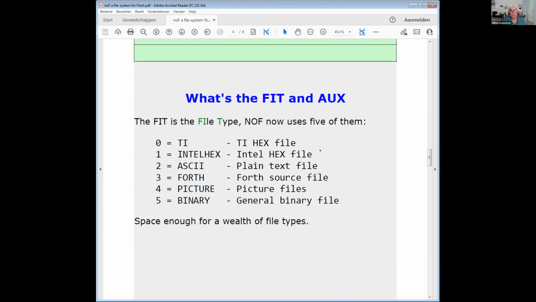Then we have a small explanation of what the FIT does, the file type. We have 6 file types until now: the Texas Instruments hex file, Intel hex, ASCII, a Forth source file, a picture file, and the general binary files. That's all I use for now.